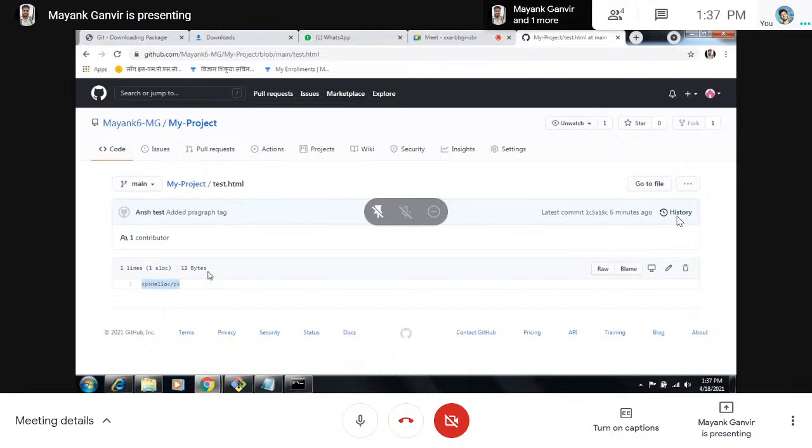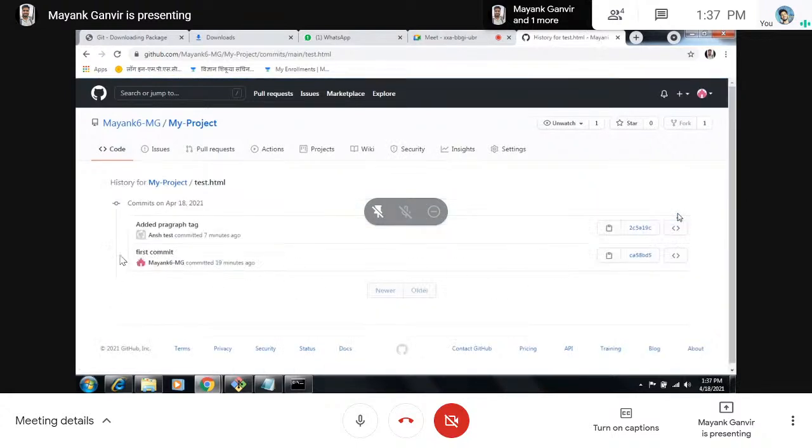Mayank, could you click on the history in the right upper corner? History. Yes. Here you will see all the changes that are being done on this repository. So first Mayank committed 19 minutes ago, and then Ansh got to know that this person is doing something and I wanted to contribute. So Ansh743 committed something. So this is how the open source community grows. Anyone who wants to contribute may help others.